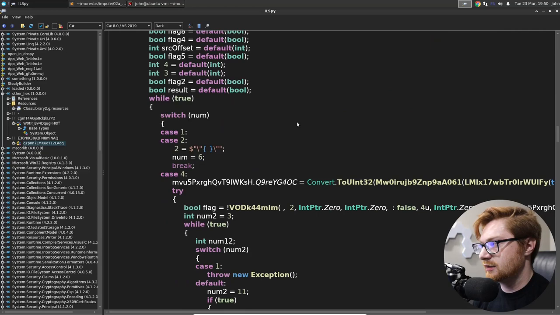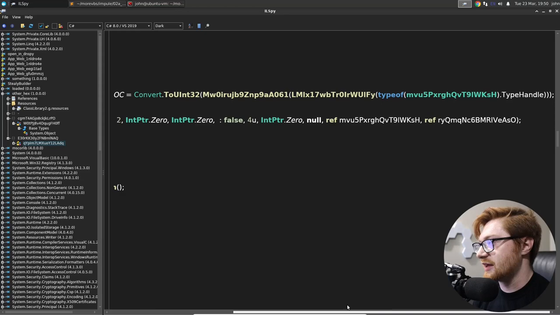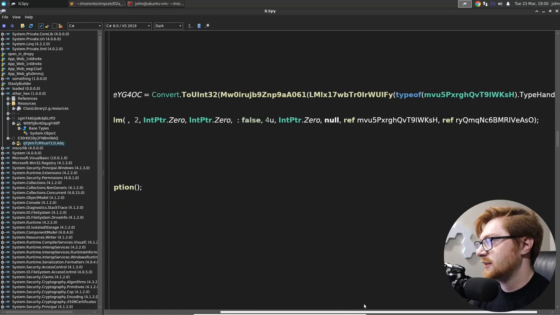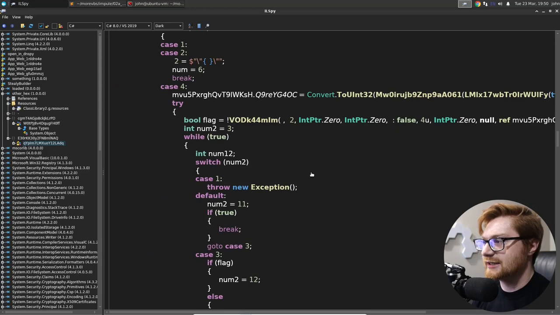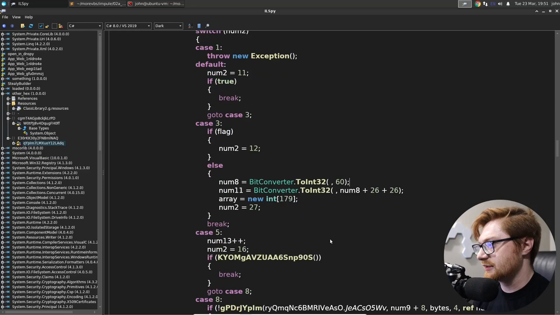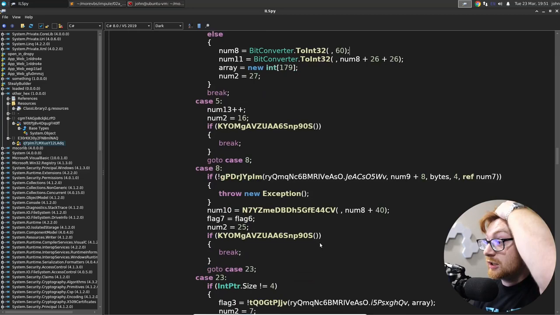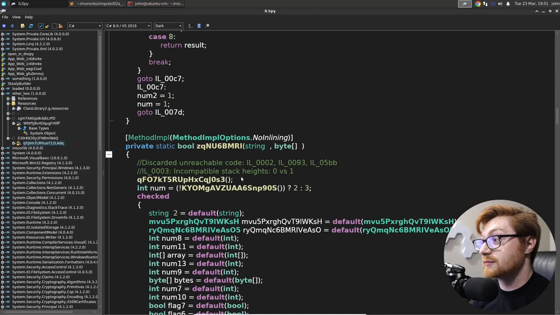What am I doing? Randomness equals converting that thing to a type handle. Bool flag vodk44mlm. Man, you guys really aren't doing me any favors naming your variables complete nonsense, I gotta say. Num8 in 3260. What the heck? 3260. You take an argument somewhere. We know you take an argument somewhere. I guess it's going to be an argument to this string. Yeah, it doesn't have a name.